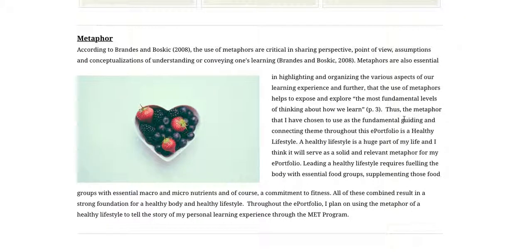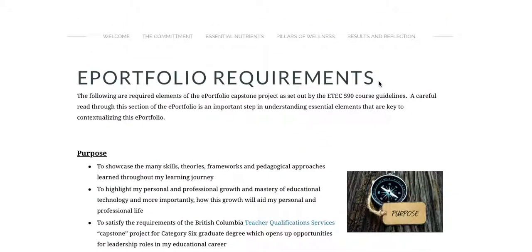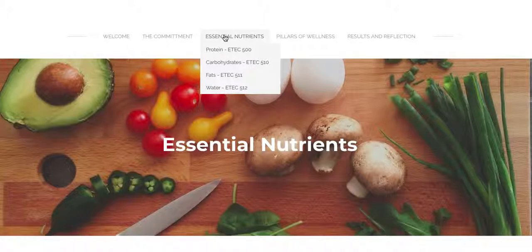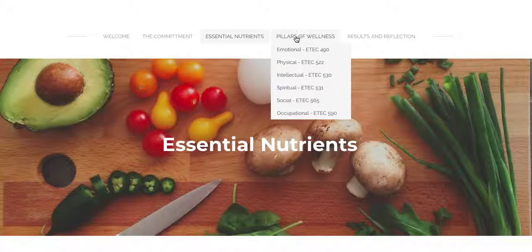So I would like to take a moment right now just to walk people through the metaphorical themes throughout. So what you'll see, let's go to the essential nutrient page. I've structured my ePortfolio based on this idea that in order to be healthy and have a healthy lifestyle, you've got to make sure you're consuming essential nutrients and practicing the 6 pillars of wellness.